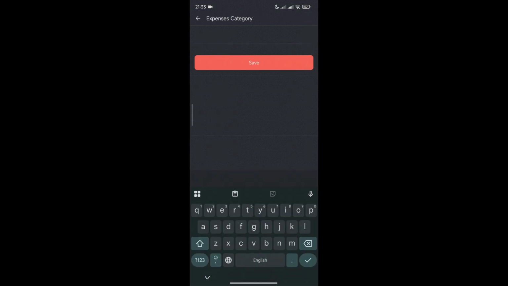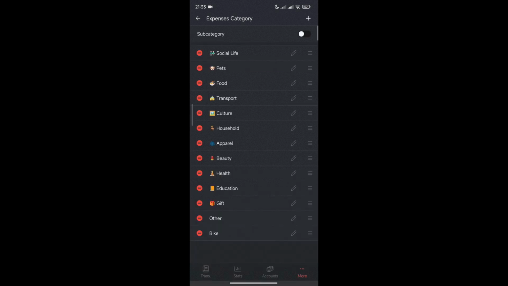And I can just simply add any category of expense. So I'm just going to write bike and then select save. Now, as you can see right here, bike has been added. I can just simply order it just like this right here and you're good to go.